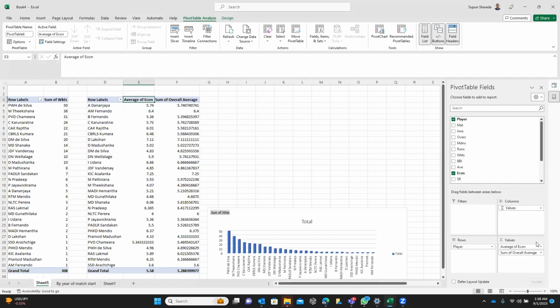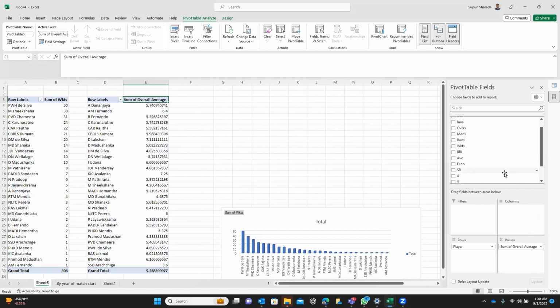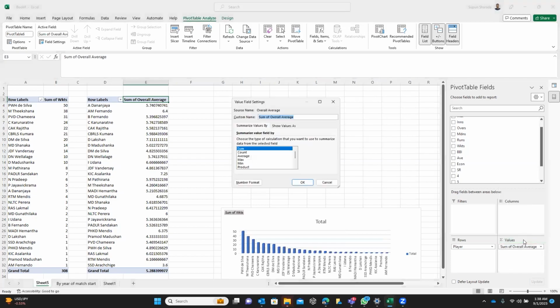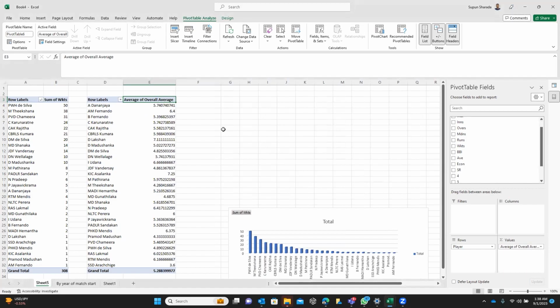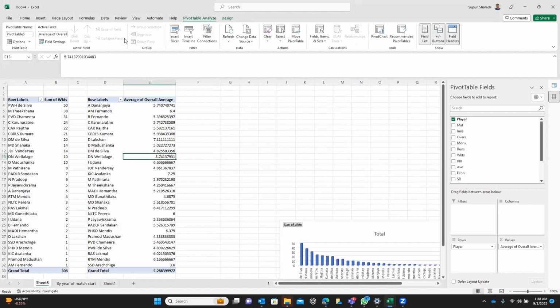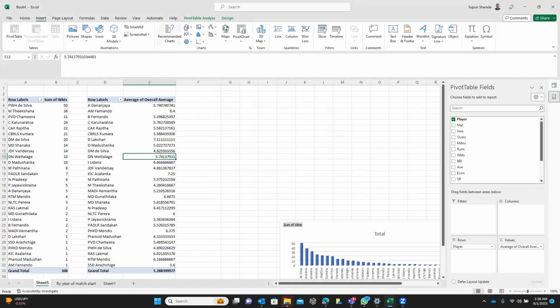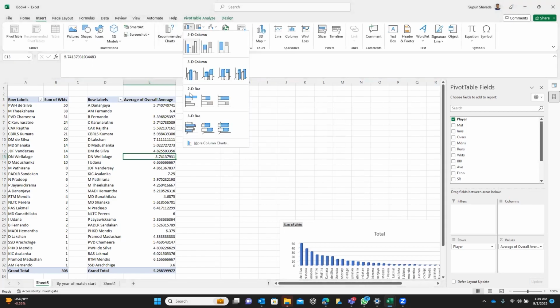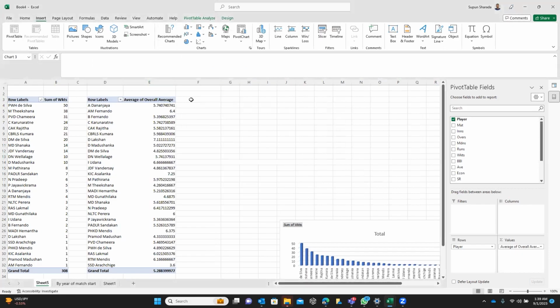I'm not interested in the simple average, so I'm ticking that off. Since you have used the function correctly, it doesn't matter if you take the average or the sum here. It will give you the right value. Then, to analyze the economy rates of each player, there was another bar graph. So I'm inserting that bar graph here.